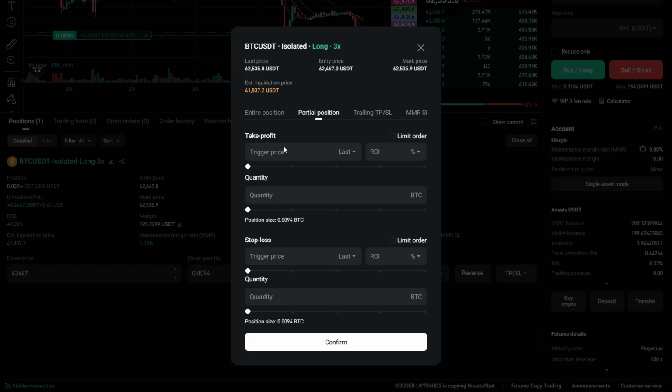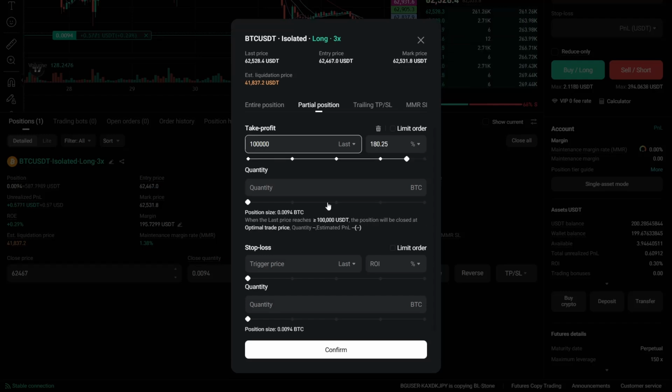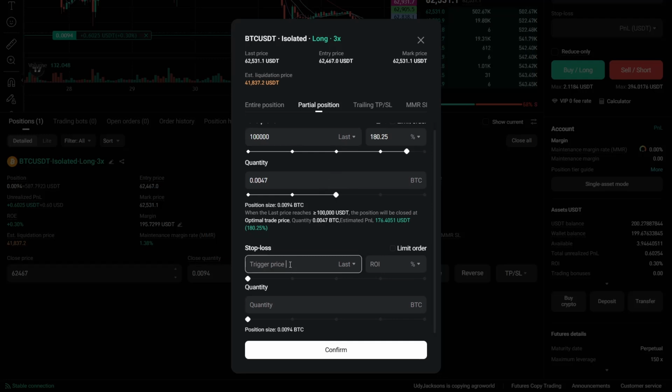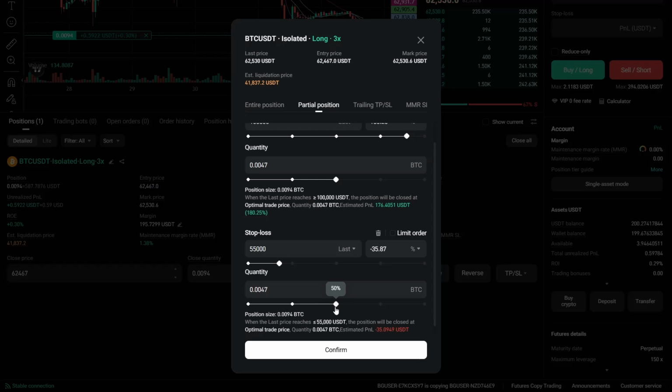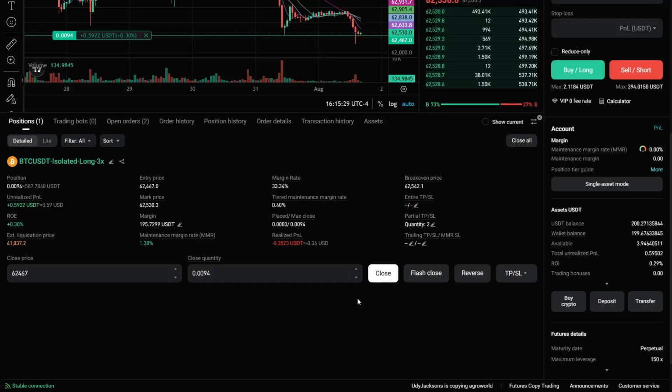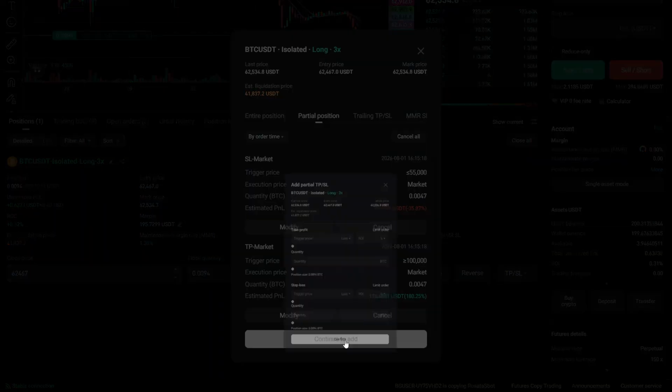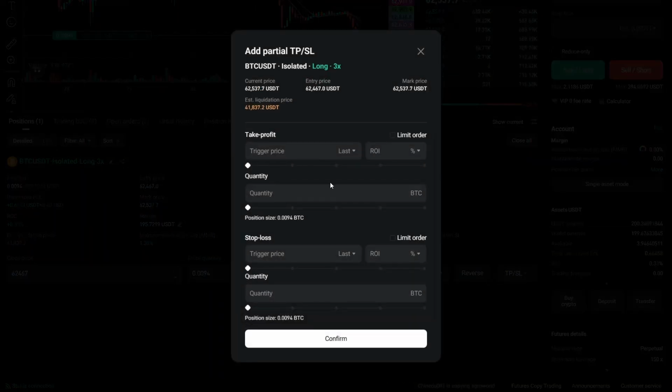So for my take profit, I could set my first one at around 100,000 with half of my open position. And for our stop loss, our first price could be around 55,000, again with half of our position, and then confirm. So now we've set a take profit and stop loss to close half of our open position. We can then click under take profit and stop loss, this button here, click continue to add, and we could set our second take profit and stop loss.